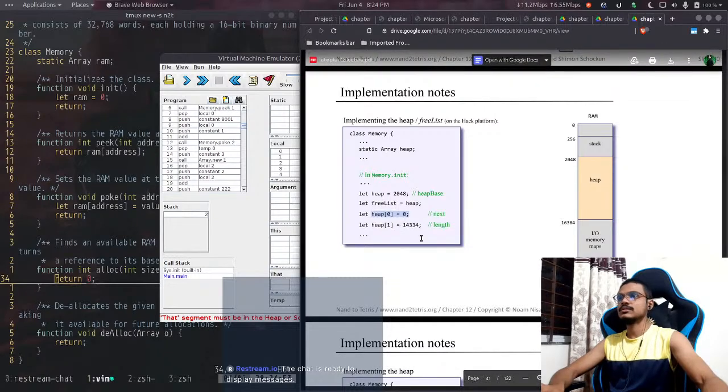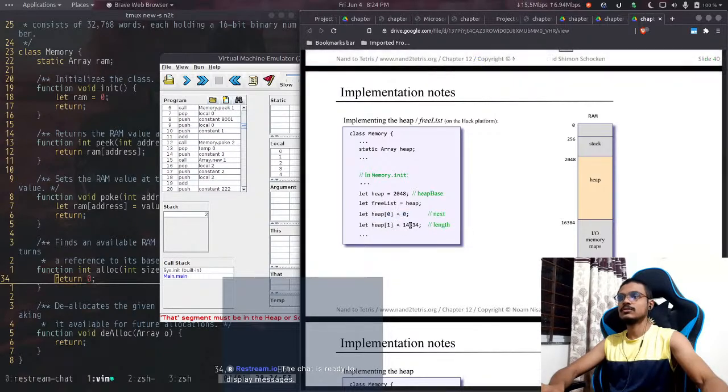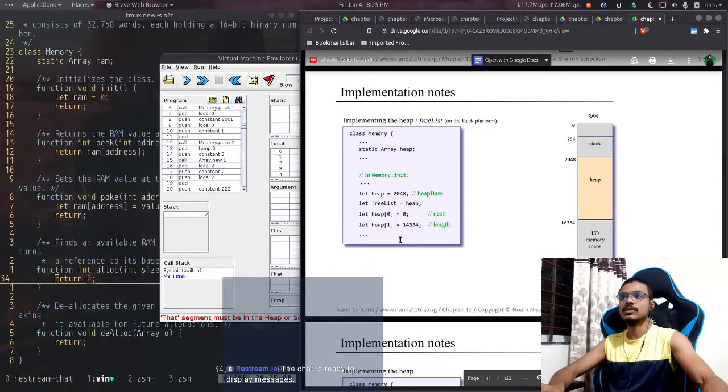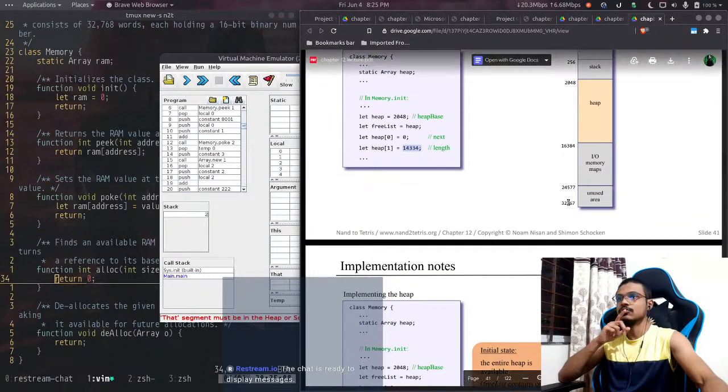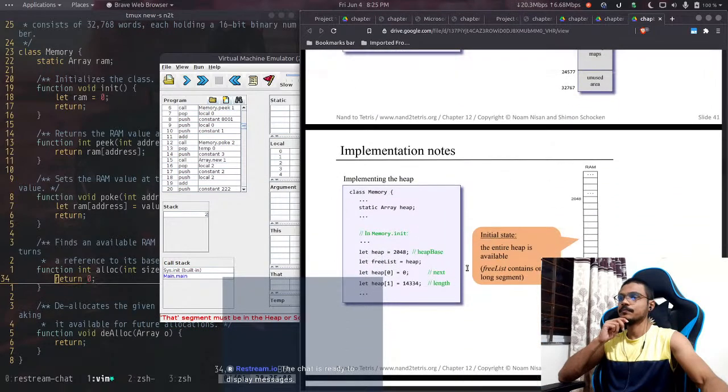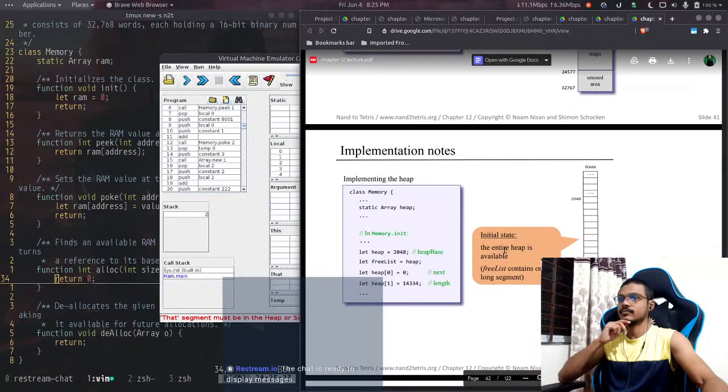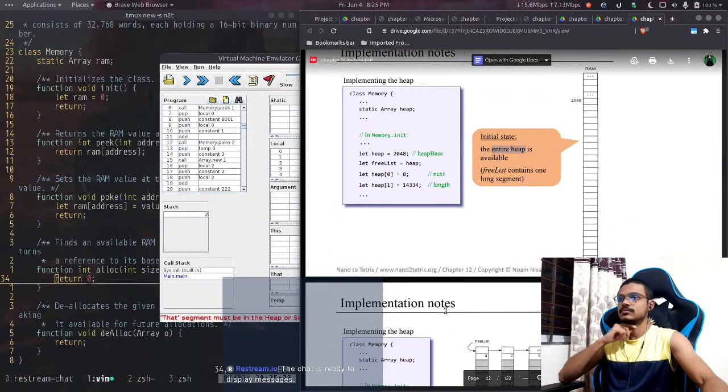Okay, I think this is the first block, and the size of the first block will be 14334 because no memory has been allocated, so the whole heap is available. So the first segment, we only have one segment of this much size, the whole heap, that is. Yeah, the heap is available.